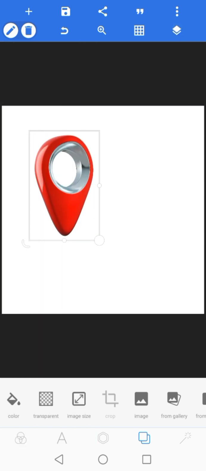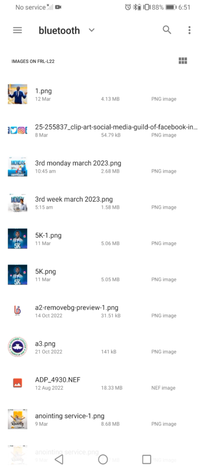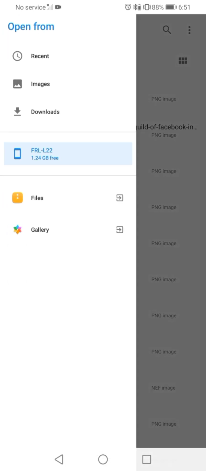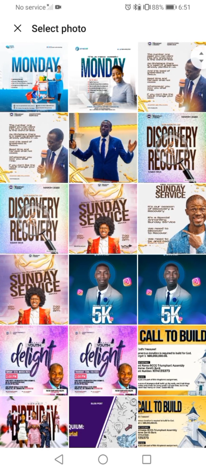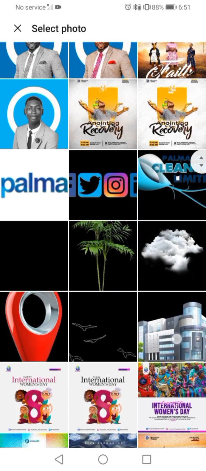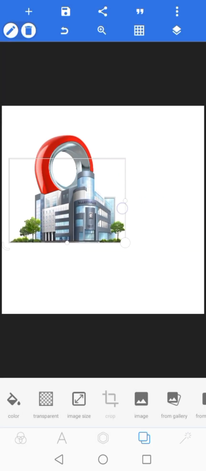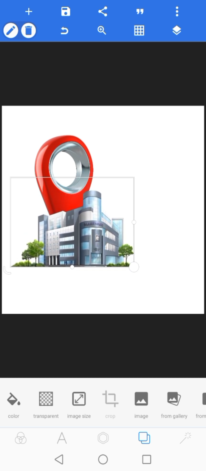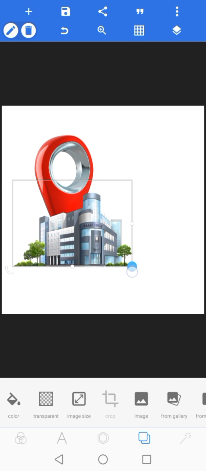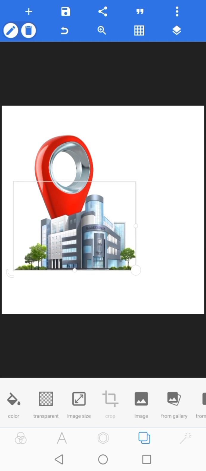I think the next thing is to add the building. We need to add the building. We have the building. Okay, this is the building. All my elements I already have before now, and I will post all the elements online, so you can practice with them also.